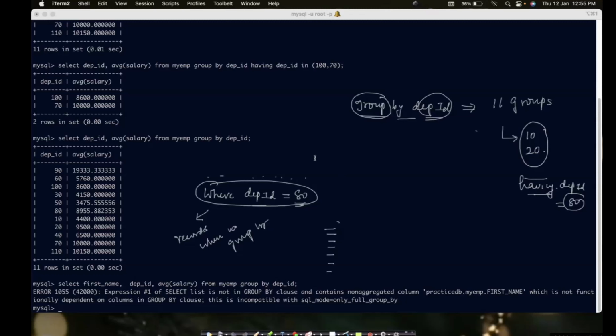Earlier versions of this used to give this value, right? So it was allowing us to select, but it will randomly take some value and give it to you. But even if it allows, it is not the right thing to do because it will be very misleading. So in later versions, it has been made an error. So you cannot even execute it, right?